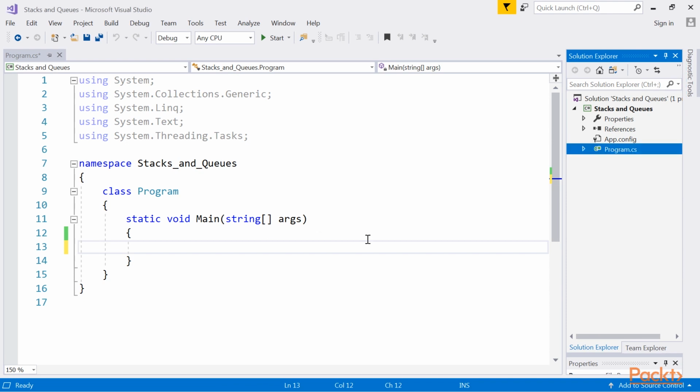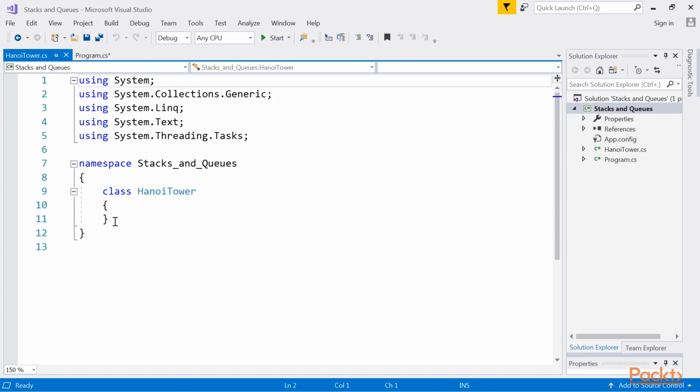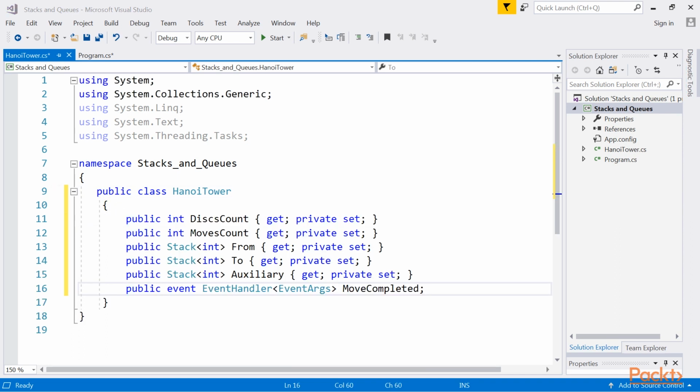First, let's focus on the HanoiTower class, which contains the logic related to the game. Create a new class and name it HanoiTower.cs. Then make our class public by adding public before the class here. After that, we will add this part of the code from the code bundle. Here, the class contains 5 properties, storing the overall number of disks, the number of performed moves, and the representations for the 3 rods, that is, from, to, auxiliary. The MoveCompleted event is declared as well. It will be fired after each move to inform that the user interface should be refreshed.